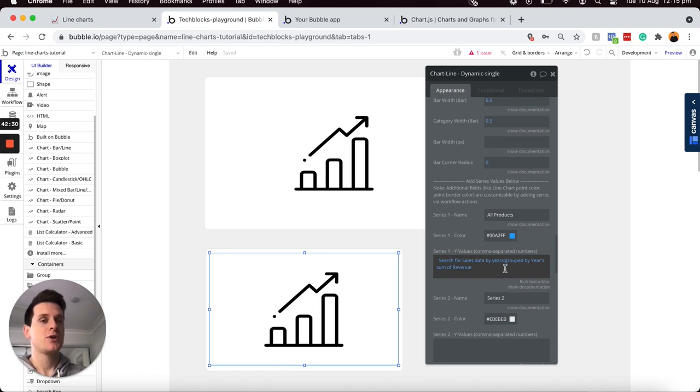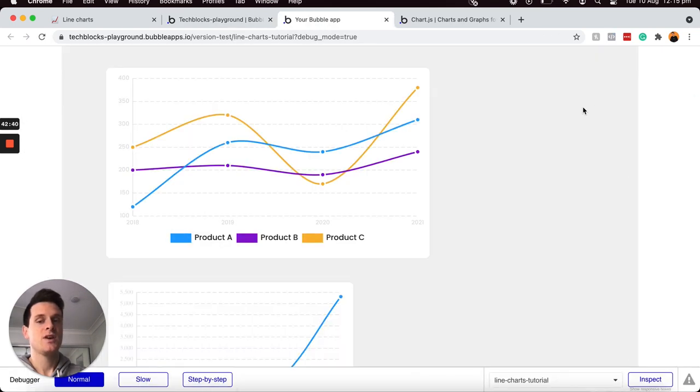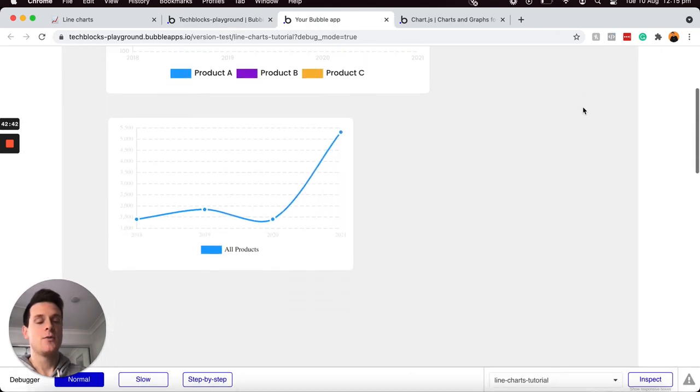Let's jump into our Bubble application and take a preview of what this now looks like. So if I scroll on down on my page here, you can now see that I pulled all the data from our database and it's aggregating those into the yearly values on a nice single line bar chart here.